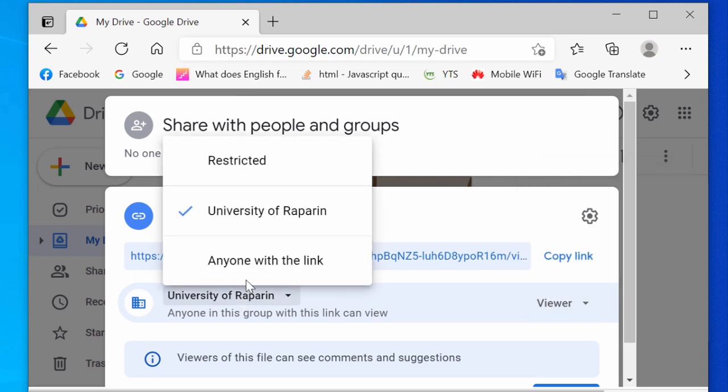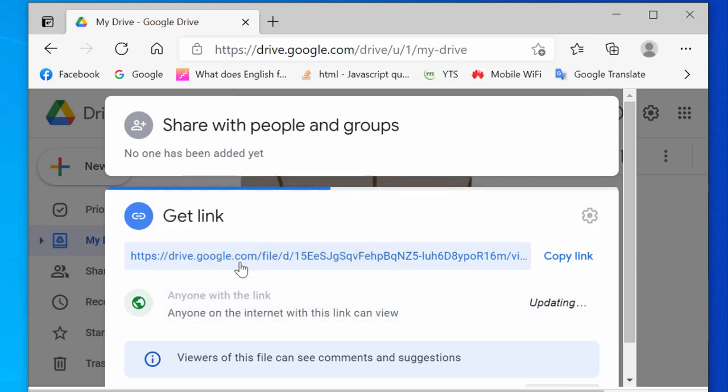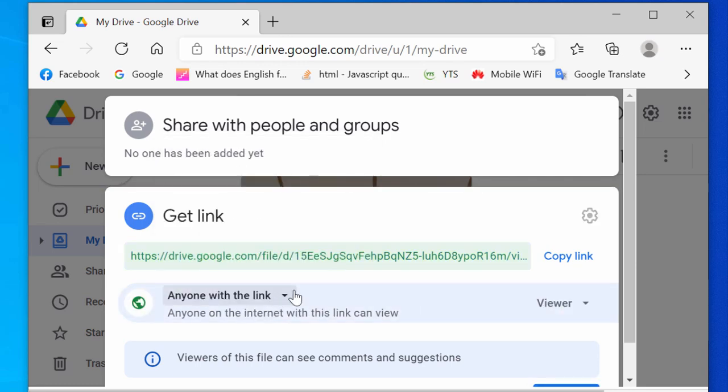And there is another thing, if you click on anyone with the link, everybody can see that. So you can click on this one, or if it's like that, then everybody can see that. So you have to do this one. So then copy the link and you have to send that link to anyone.